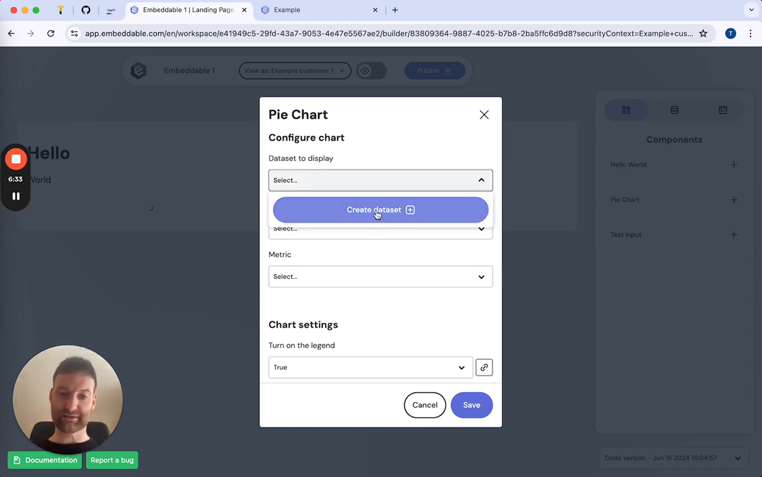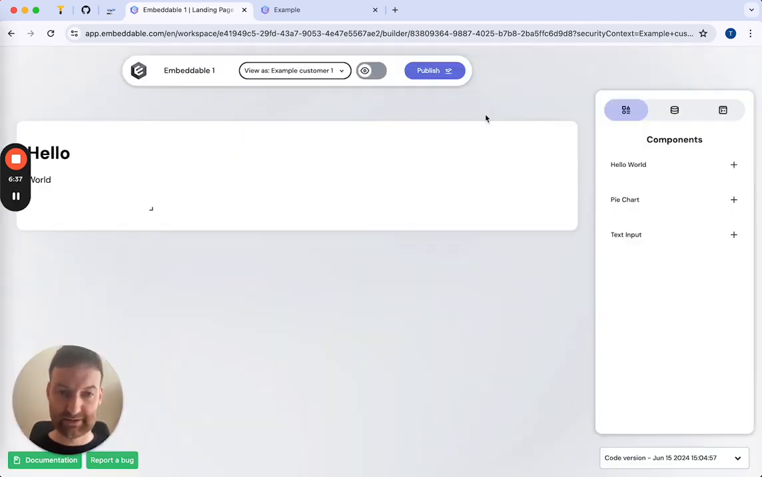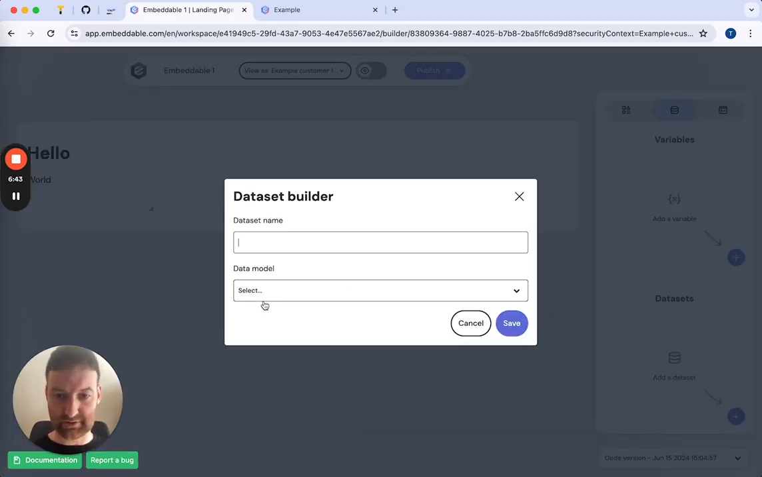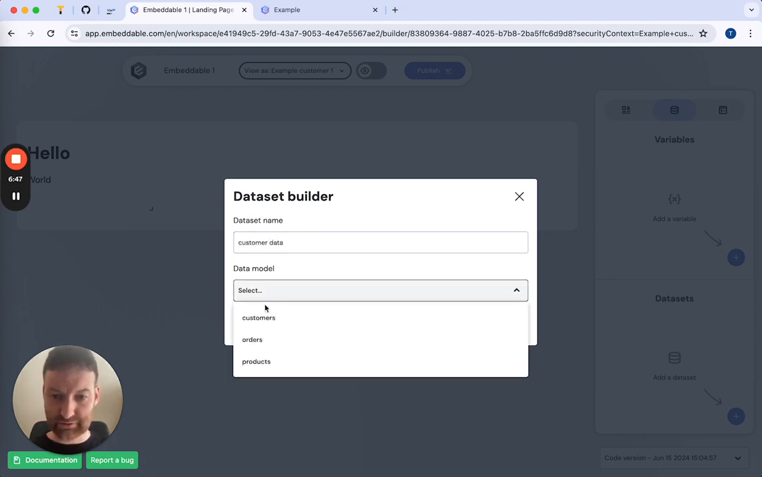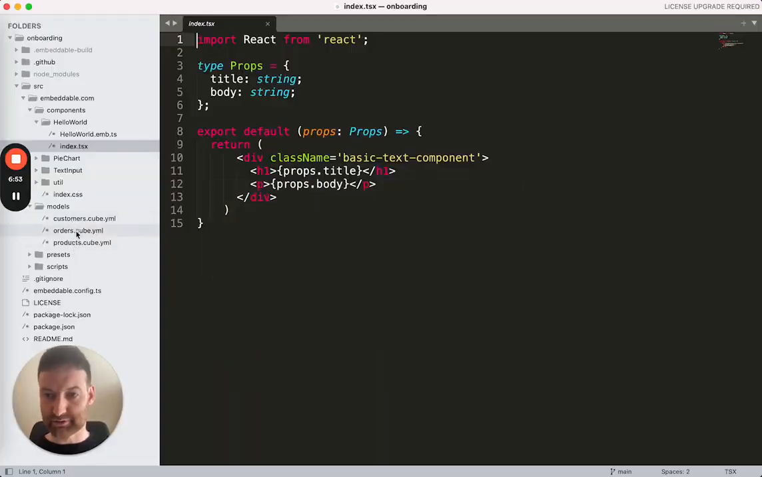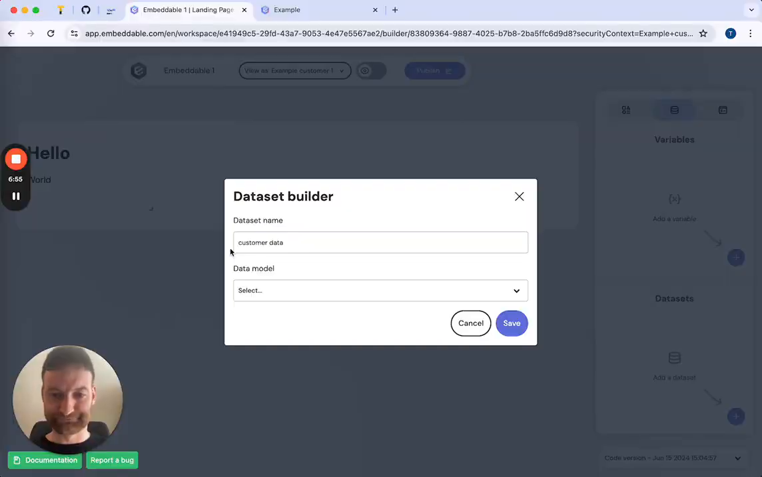And data sets in Embeddable are basically how we get data from the database. So I'm just going to head over here to this tab, and you'll notice I can define a data set. So let's create one called customer data. And you'll notice I've got my 3 models that I can use: customers, orders, and products. These obviously map out with these models here, which we'll take a look at in a second.